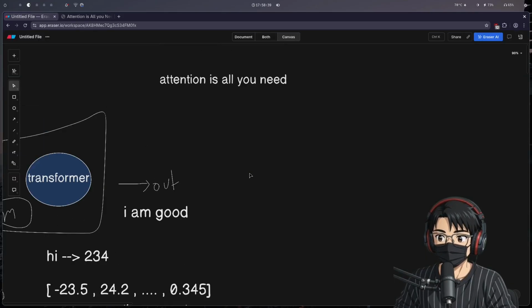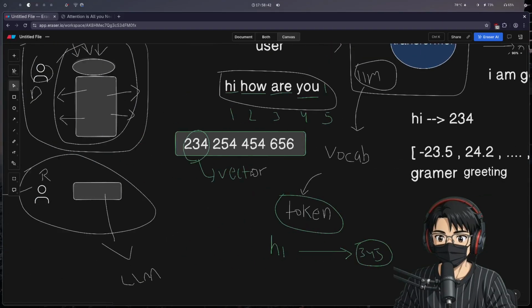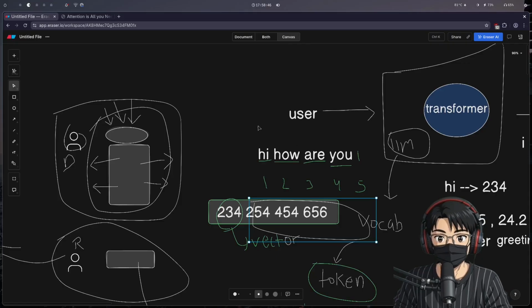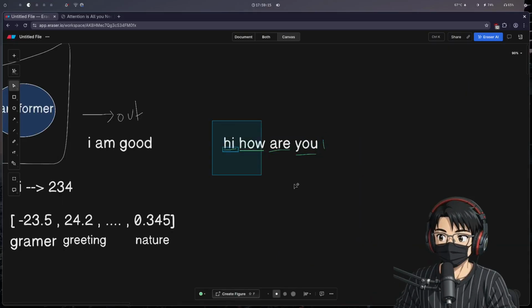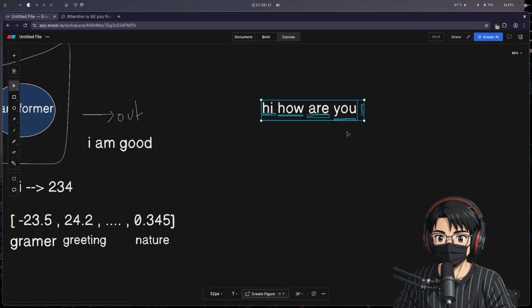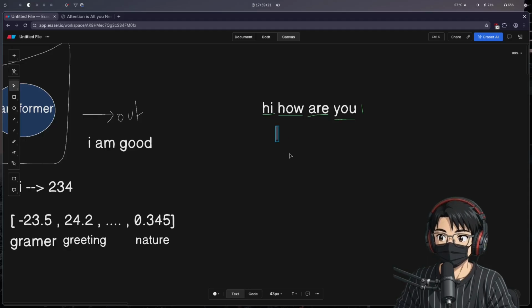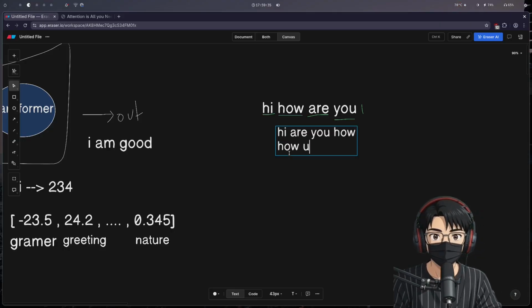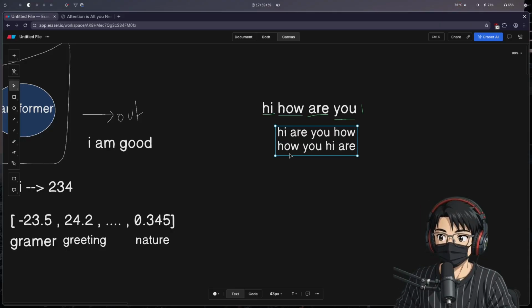So we'll understand that. What was our input? Hi, how are you? This was our input, right? Now these are tokens. When we pass it to the deeper layer of the LLM, where transformers are, our AI does not know how these are placed. These are all tokens, right? It can be are, you, how. It can be how, you, hi, are. It can be anything, right?